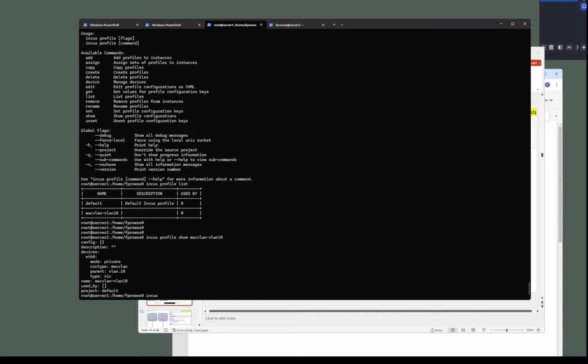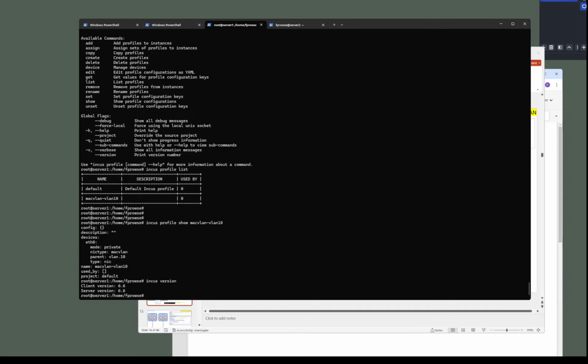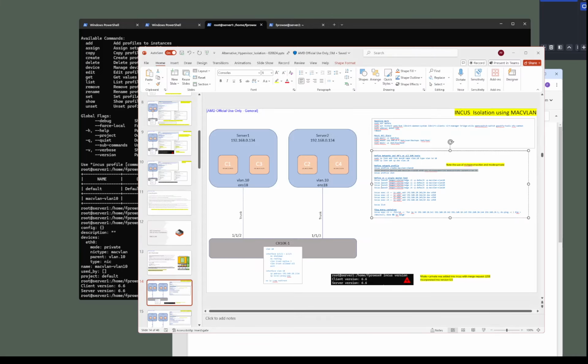Now, one thing to look at here as well is that Incus, as of version 6.6, supports this mode type of private. If you're running a version less than 6.6, you won't have the ability to do isolation for containers or VMs. And if you're using the Canonical LXD implementation, they have not implemented this type of mode private either. So Incus 6.6 is where it's at for that. So my profile is here.